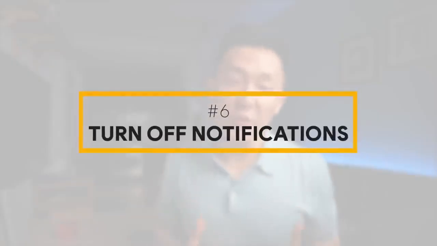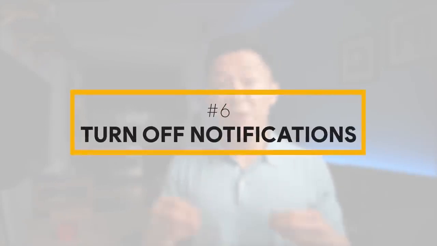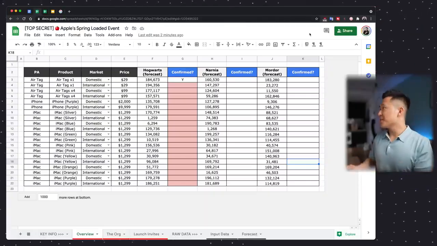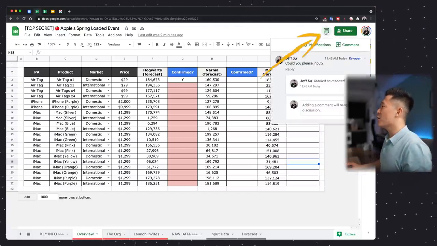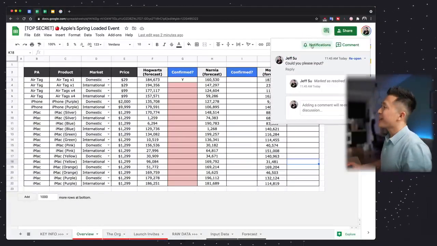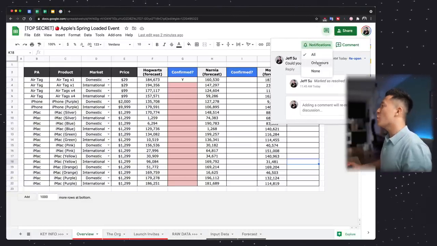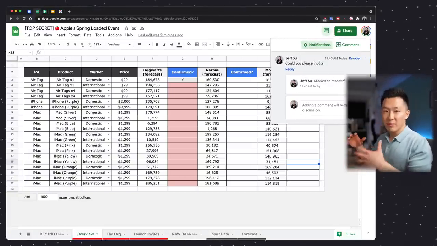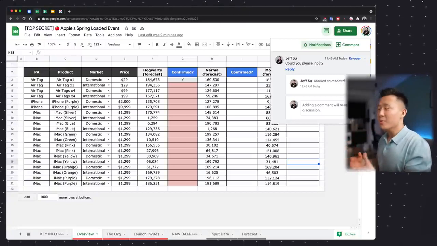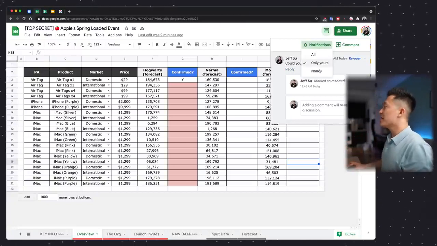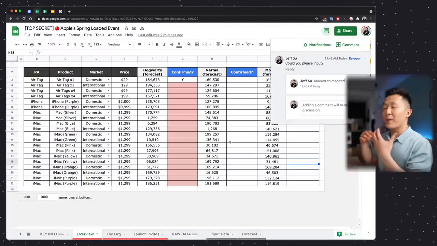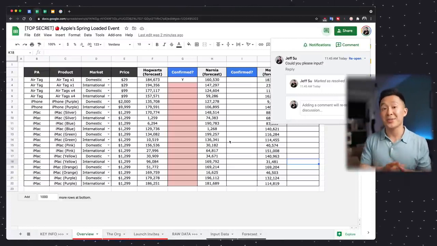Tip number 6 for working professionals is to turn off useless notifications from Google Sheets. If you're the owner of the spreadsheet, you're notified via email whenever someone comments on the sheet, even if you're not mentioned in the comment. So to get rid of this, you can just go to the notification history button up here, click notifications, and select only yours to be notified whenever someone @ mentions you in a comment, or you can just change it to none if you're handing over the responsibilities of the spreadsheet to someone else entirely.